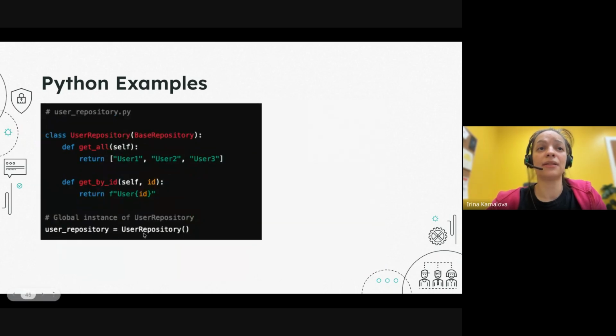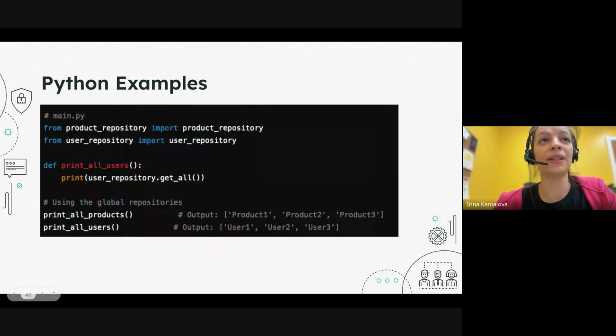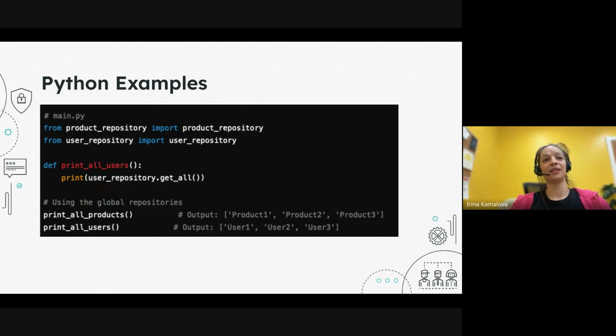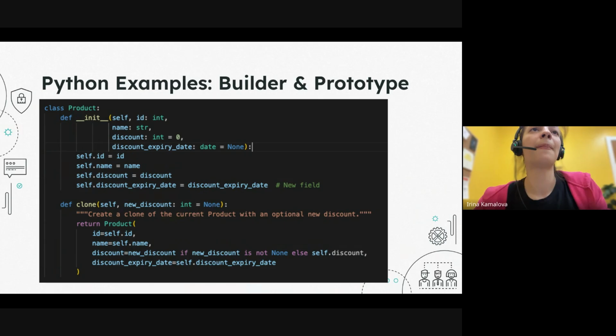And that's the user repository, which will be like a global instance of the user repository. This is kind of a singleton pattern in this case. And again, here we import them, and this is how we create them as singletons. That's it, we import them. But again, this is how you can see and recognize the same pattern by using an absolutely different language and absolutely different notation.